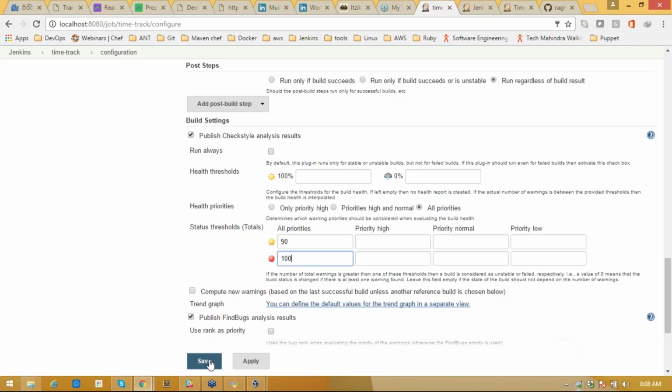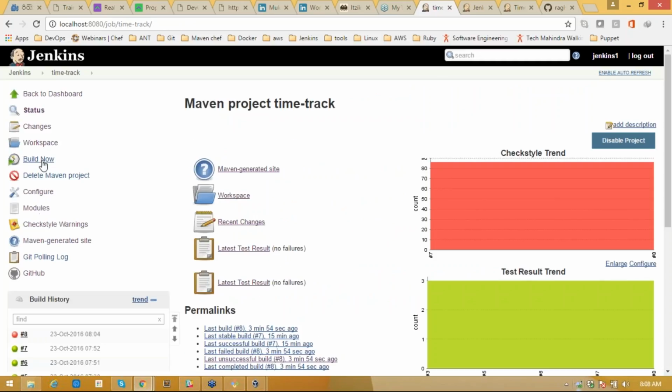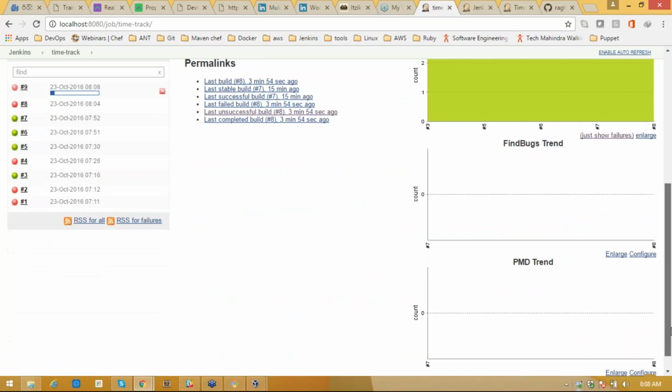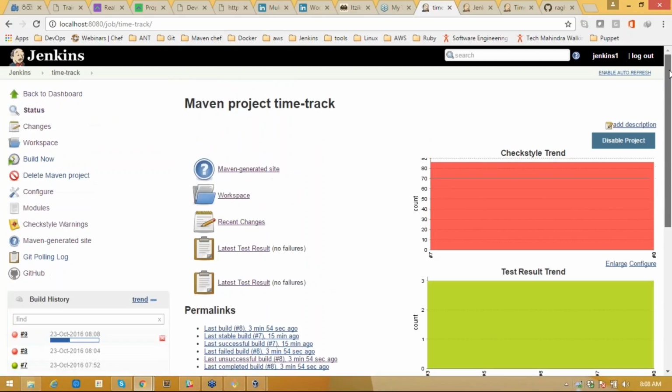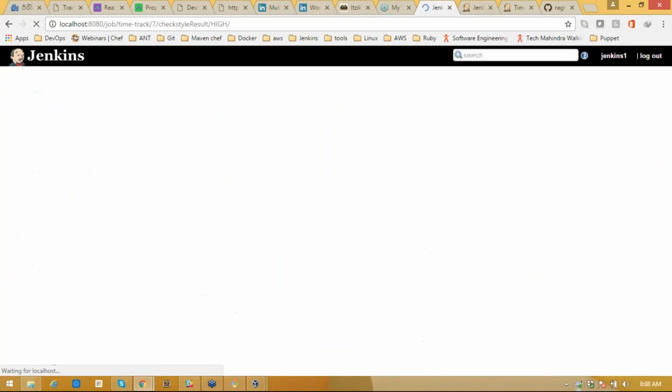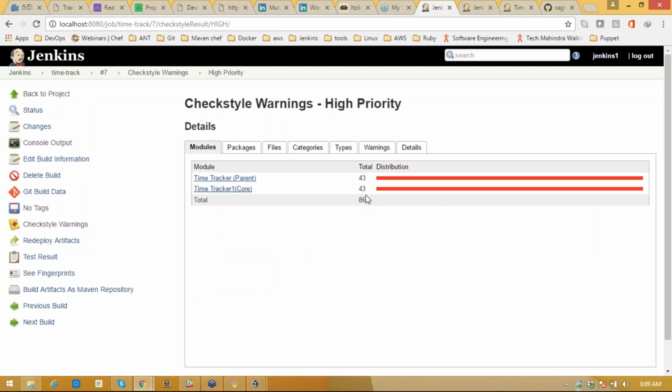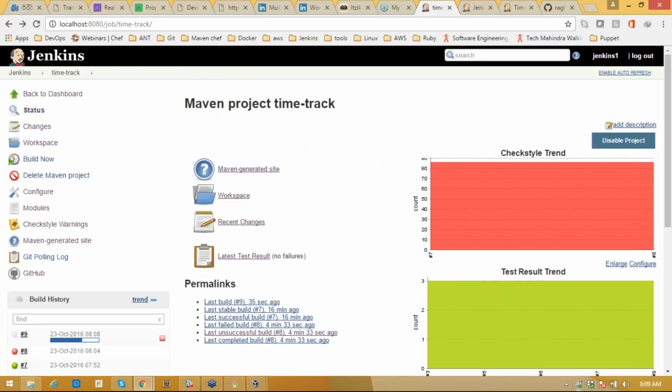If you say this, and if you build it, you can run it, and test results trends have been given, right? Checkstyle results, it has given all the results. It has given the PMD trends, FindBugs trends, all the things. Now you see that the Checkstyle trends has failed. The job number, this particular one, you can see why, because it has more errors, 83, 86 errors you find. That is why the Checkstyle result is failed.